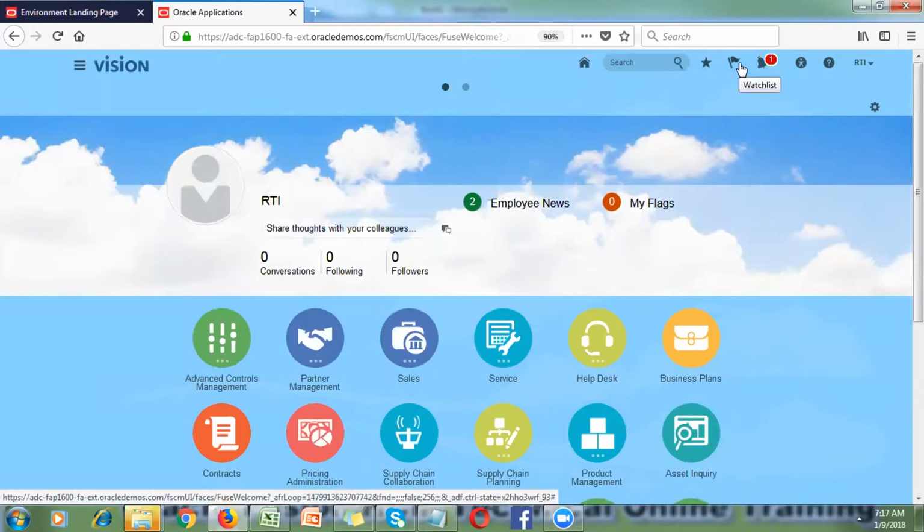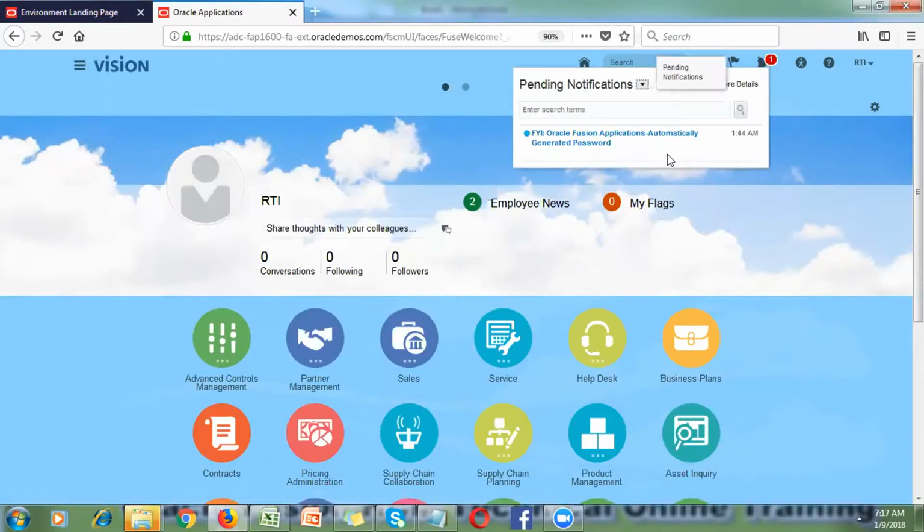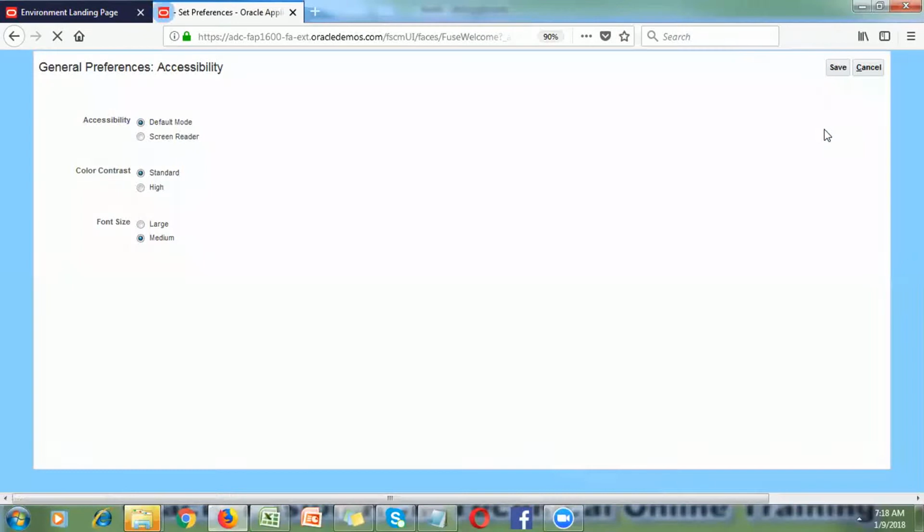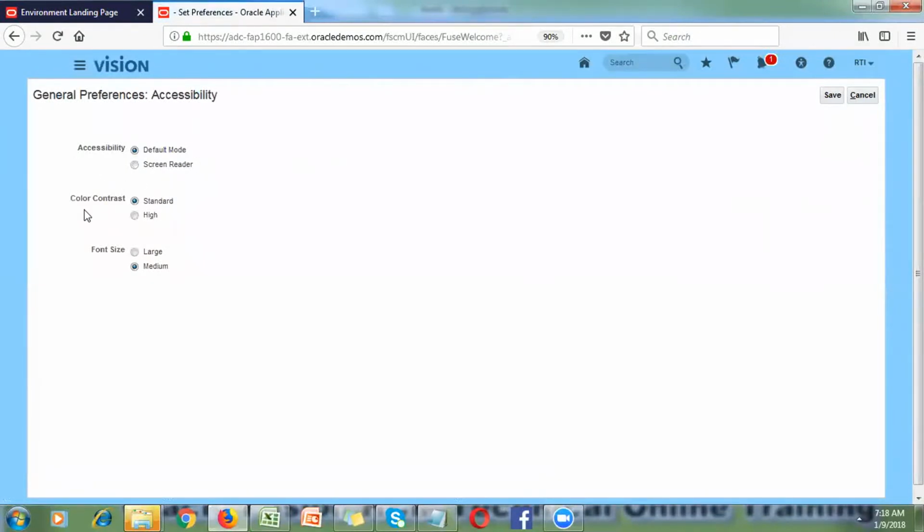So you have the watch list and you have the notification sign. If you get any notification, it will be highlighted here, on the notification sign. When we changed the password, the notification came here. And you have the accessibility options, where you can change the font size, the default mode, and the color contrast. You can change the background color contrast, and if you require a large font or something, you can use the accessibility options.